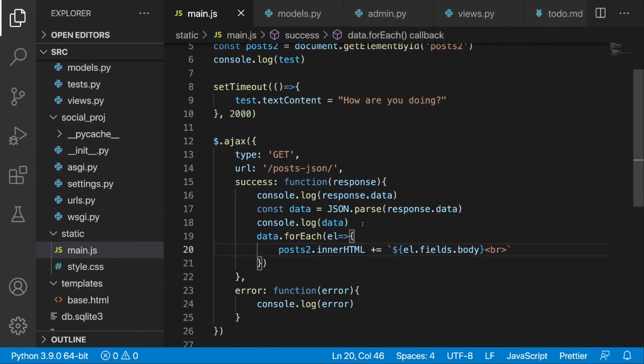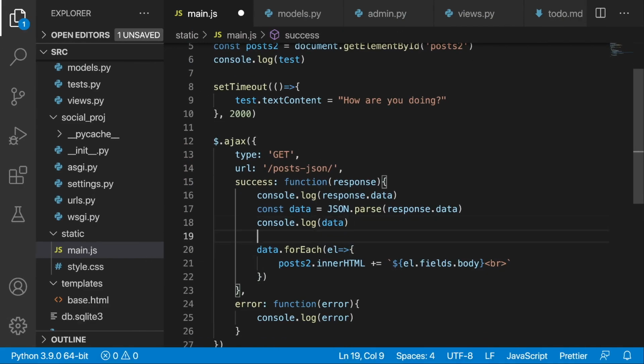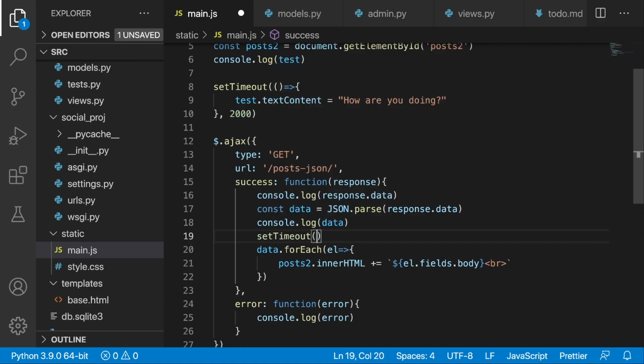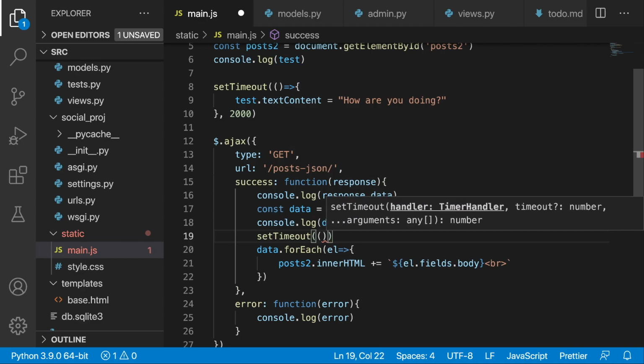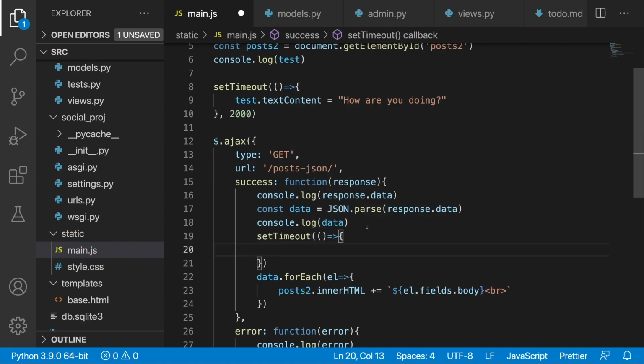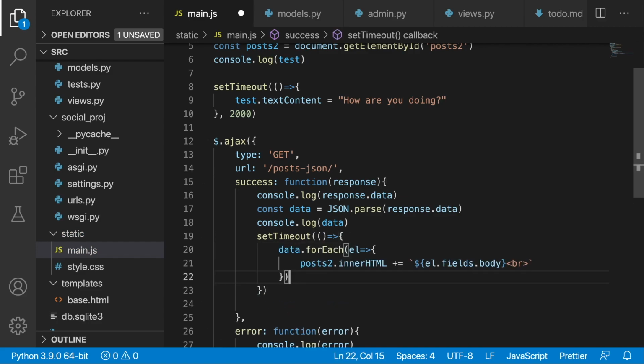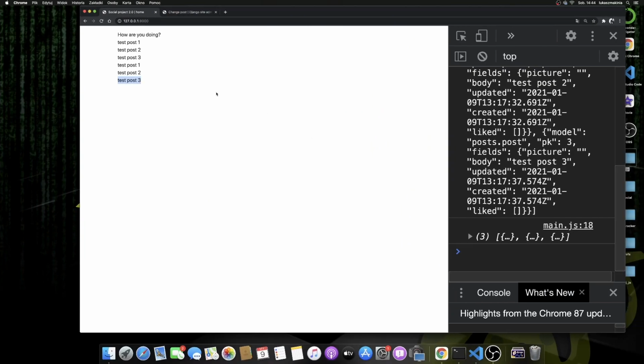Okay, so to see if this is working, let's do a set timeout, and let's load this data after 2 seconds again. And let's hit refresh. And there it is. And in the same time, we changed the hello world into how are you doing, all right?